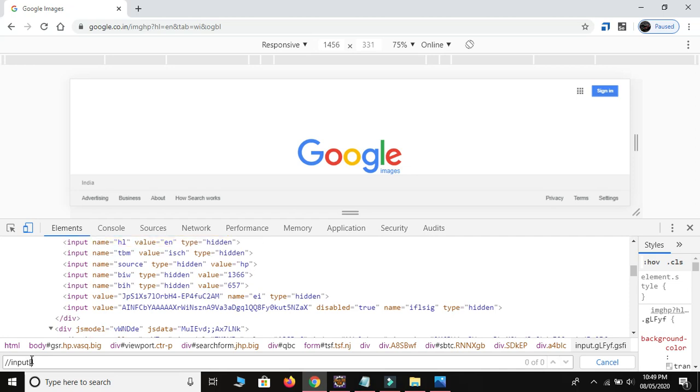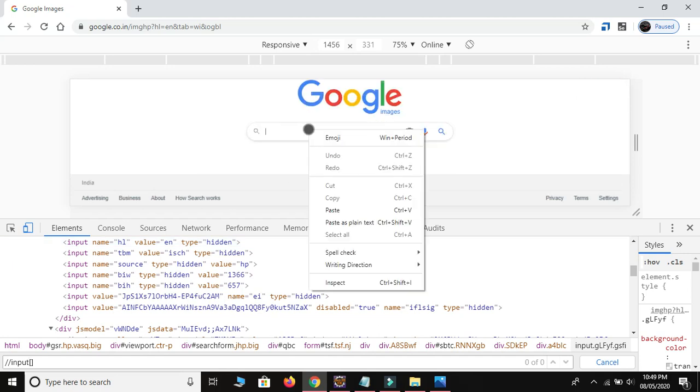And guys, if you don't know the tag name, using a star is also working, but if you have your tag name, it is better to write it here. Otherwise, if you use the star symbol, it is also okay. So our element comes under input, so I will use input. Let me inspect one more time.